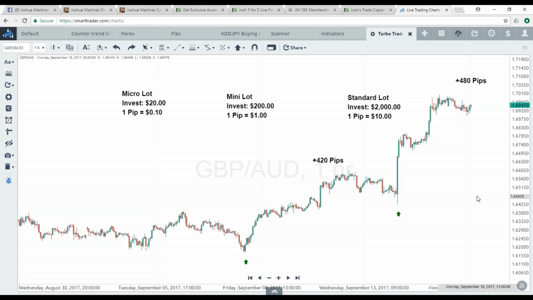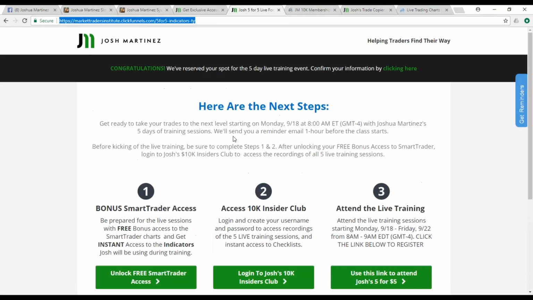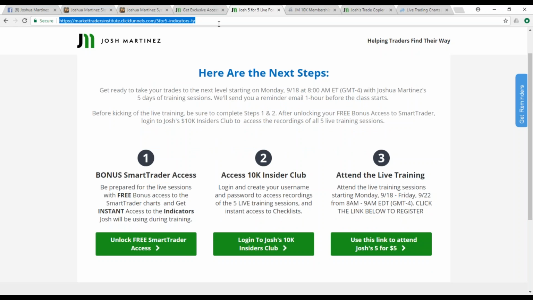Okay? All right, so now let's introduce the indicators which we're going to be utilizing and focusing on over the next 5 days. If you have your chart, make sure everyone in this room has their charting software open. When you first joined your 5 for 5, you were brought to this page that says, here are the next steps. For those of you who just joined us, here is a link in the question section box which will bring you directly back to this page.